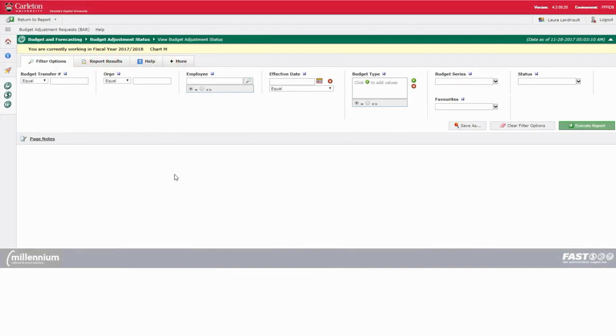On this screen there are a number of filter options that can be used to refine my search. If I leave the filters blank and click on the green Execute Report button, the application will return a list of all of the budget adjustments that have an organizational code in the header that I have financial access to. Since this will return many records, using the filters is the better way to refine your search for a budget adjustment.